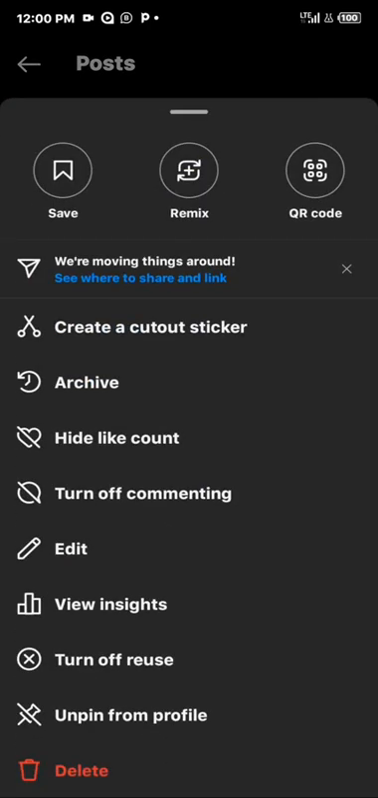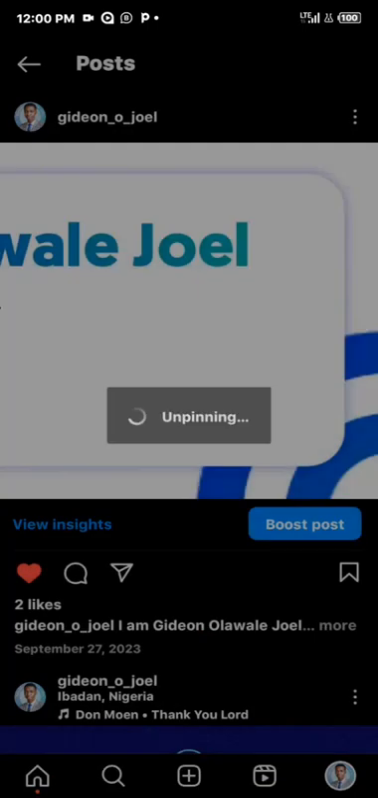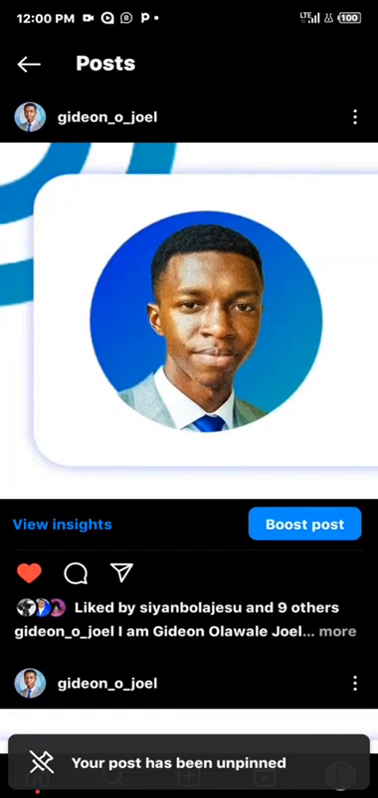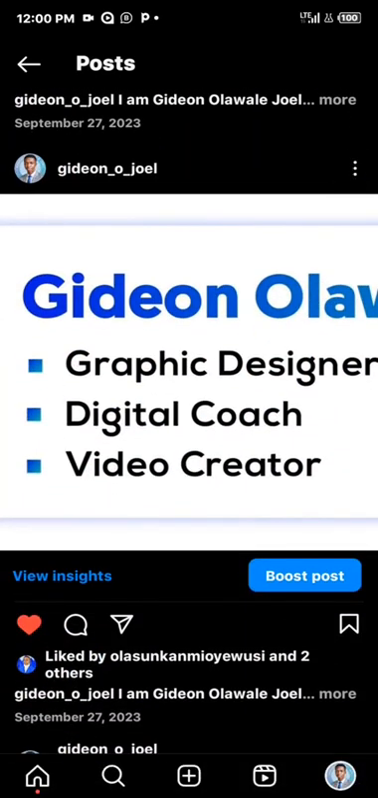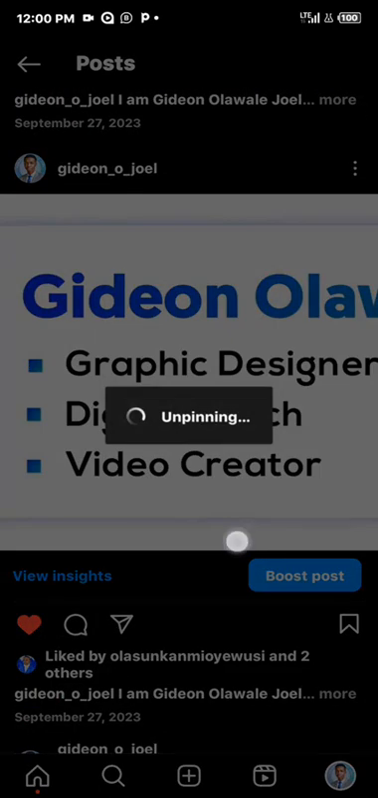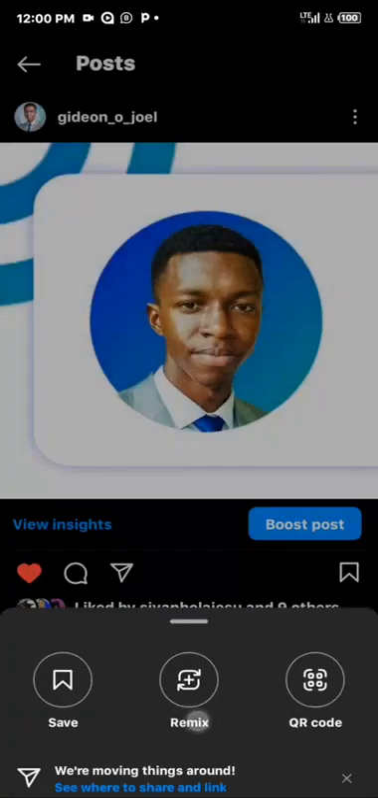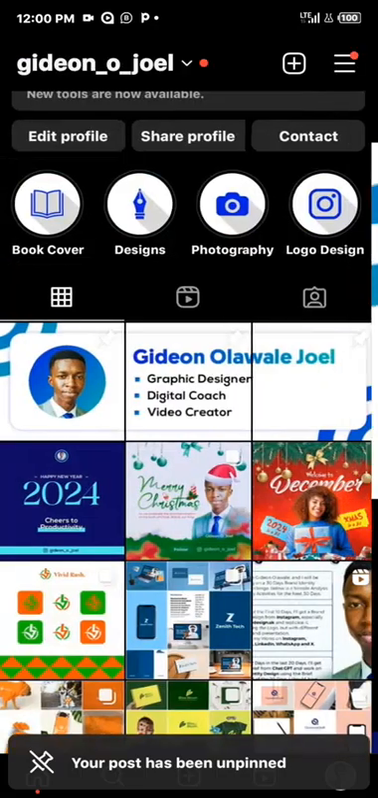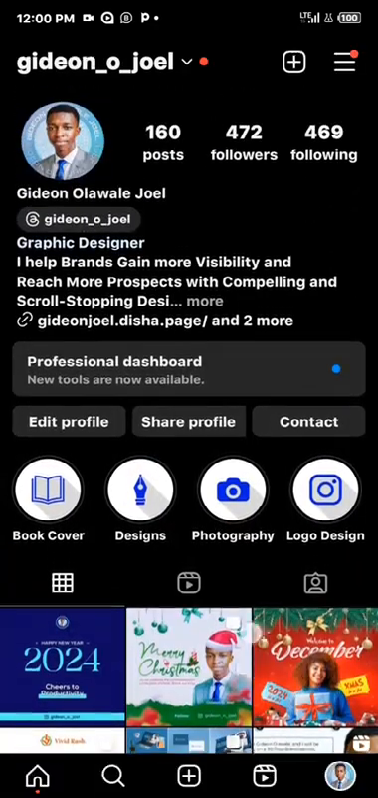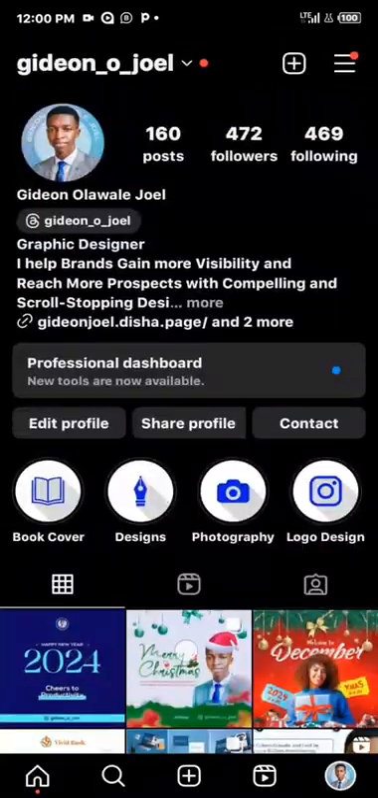I've already pinned it, but I'm going to show you how to pin posts. So let me firstly unpin it from my profile. Look at this option before the delete at the bottom part of my screen here. So I'll click on unpin from profile. For the second one, I'll click on unpin from profile, and then the first one, unpin from profile. So after unpinning the three, you see that they are no longer at the top of my screen.